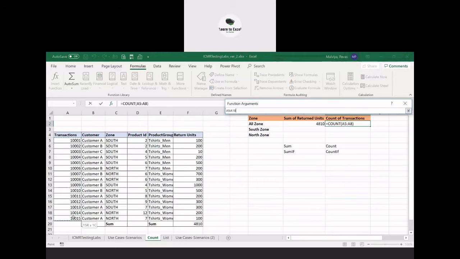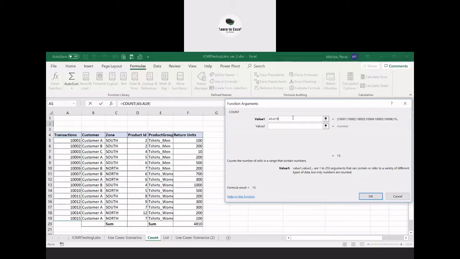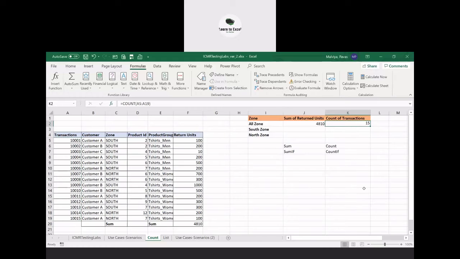No, this is wrong, I did something wrong. I'll go again to statistical, I choose a function, and this is a range, from A5 to A19. How many transactions are there? So there are 15 transactions, and within those 15 transactions, they have returned 4,810 units, which is nothing but the sum of each of them.